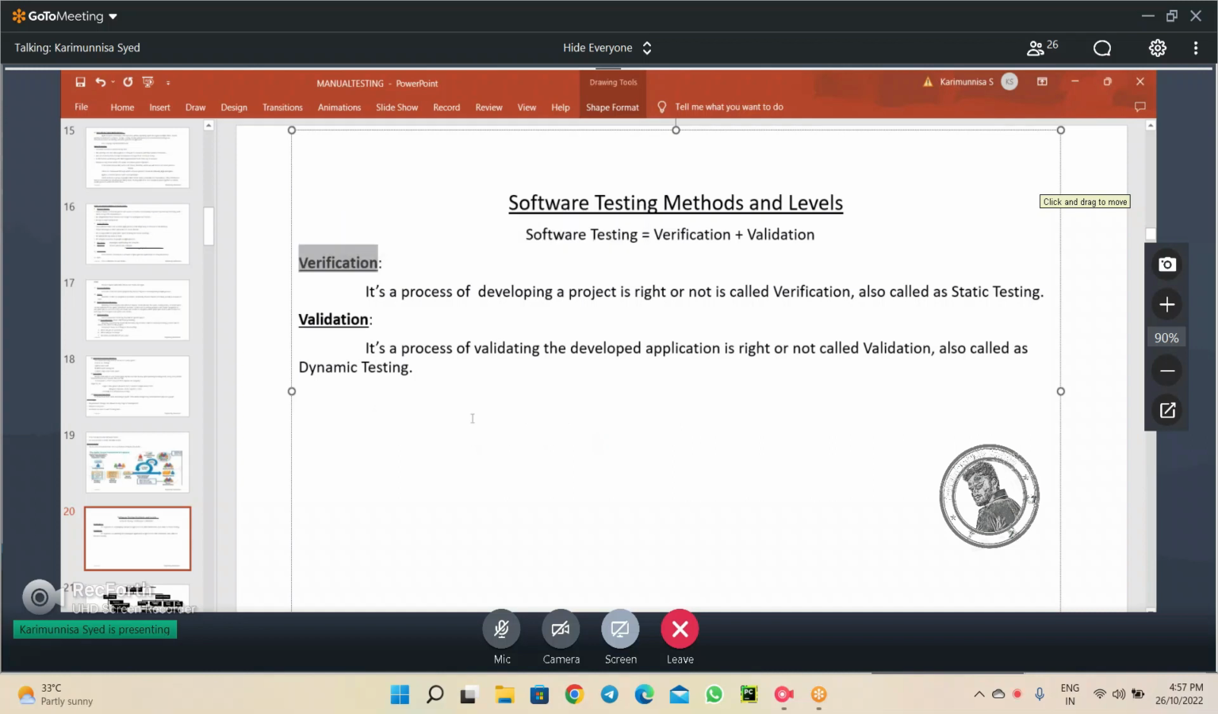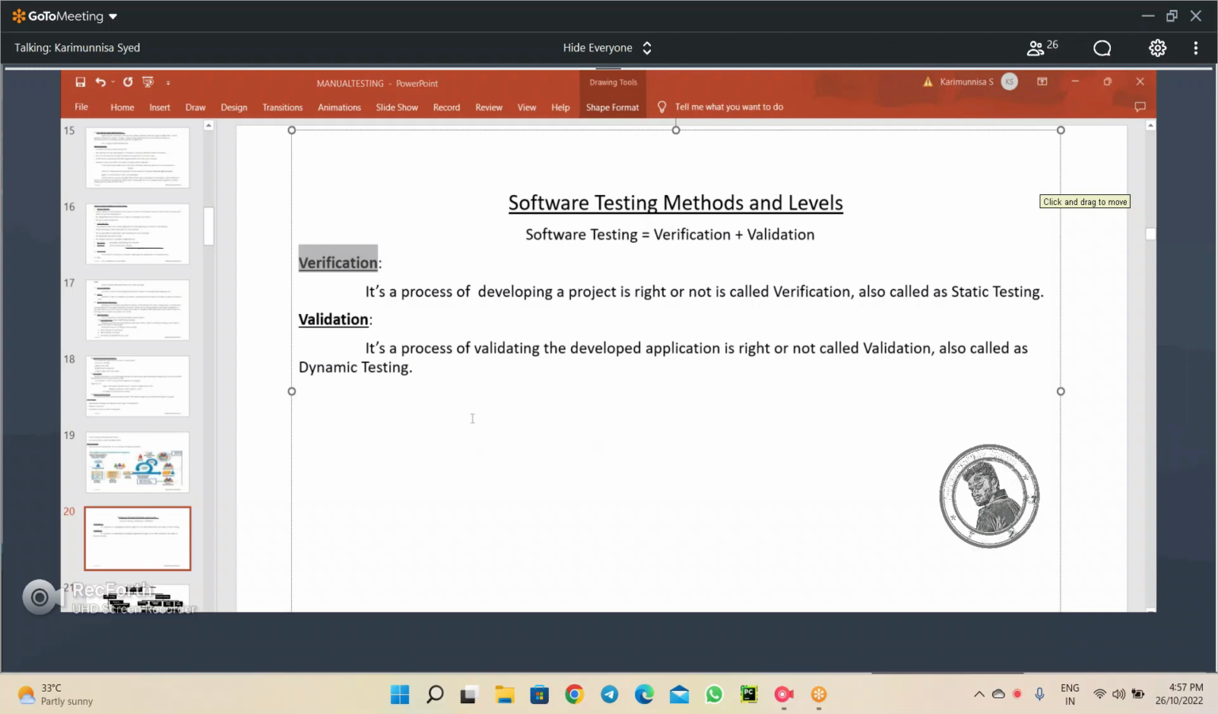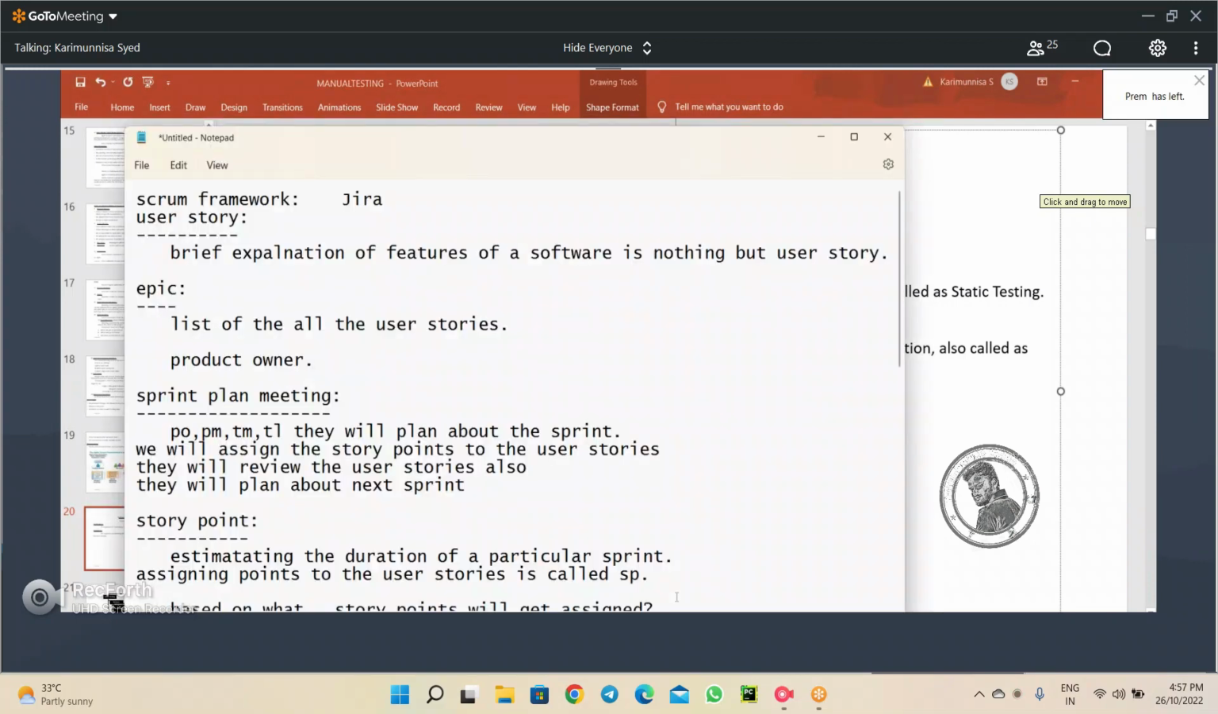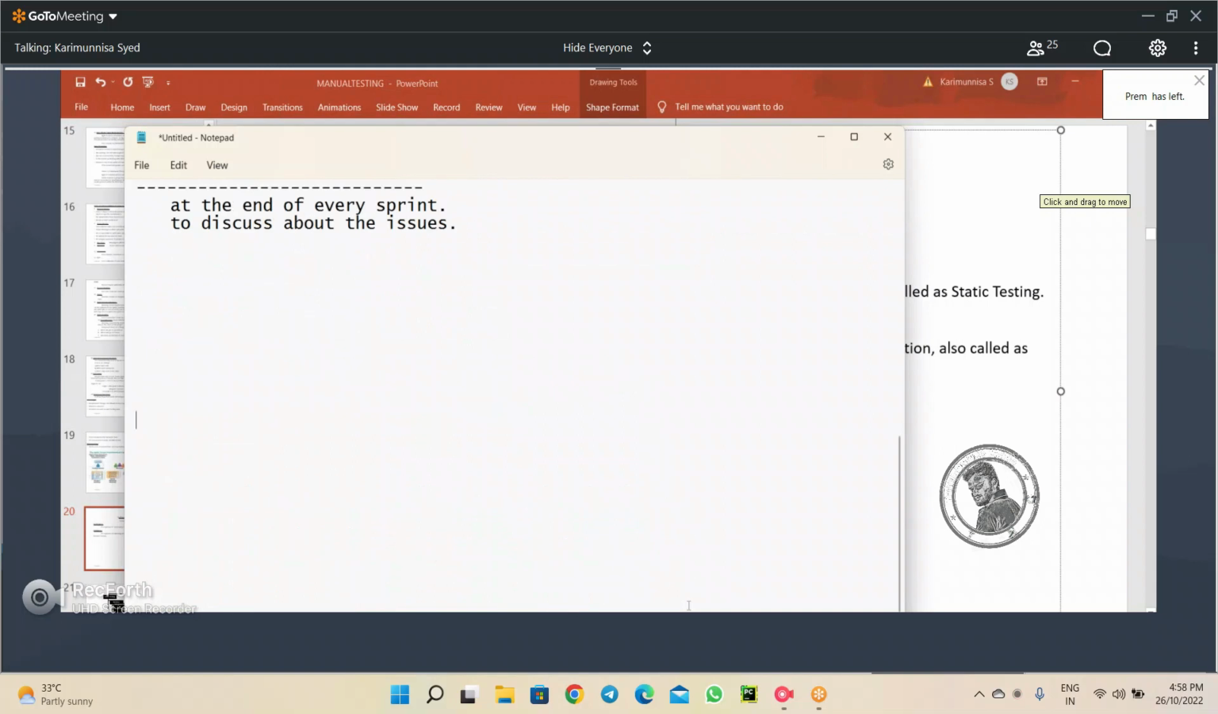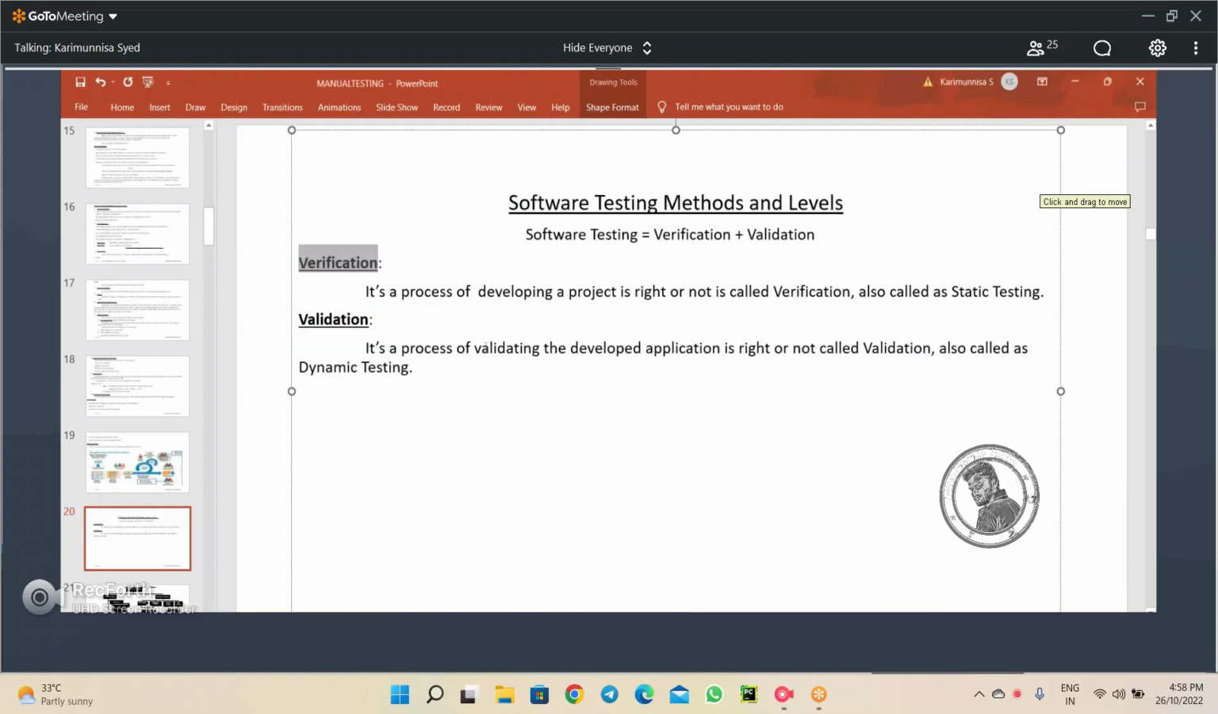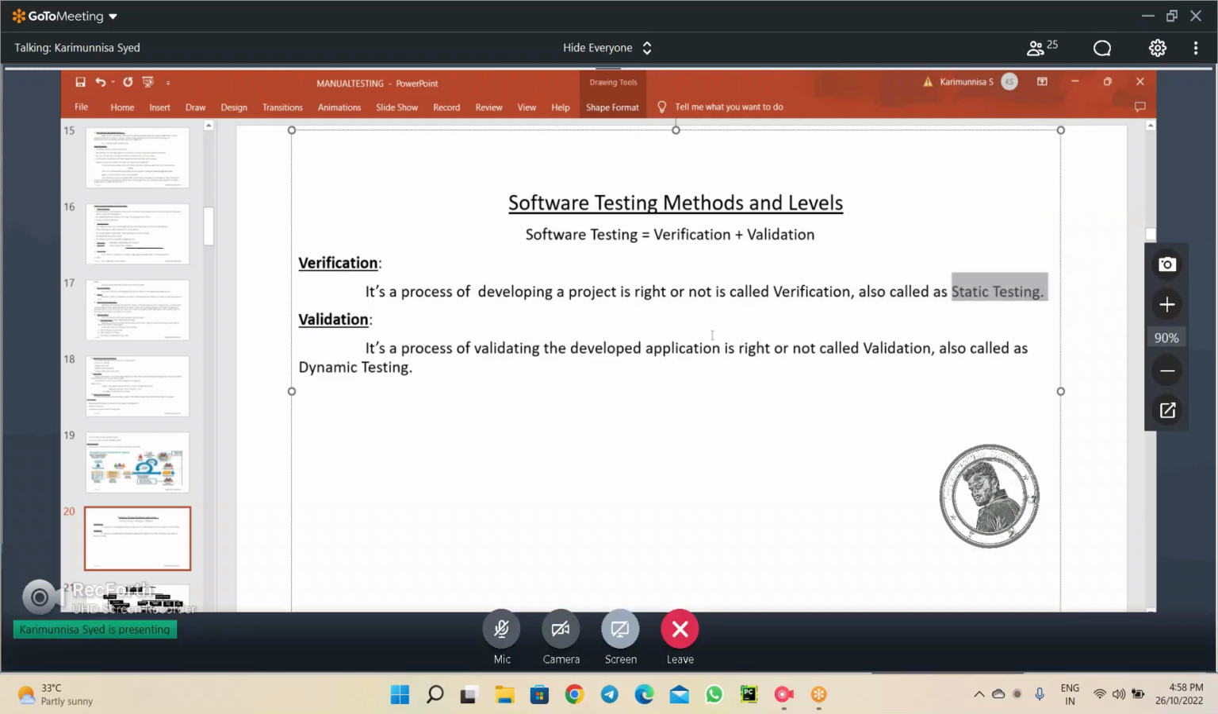There is a term called verification and another term called validation. Verification is verifying whether the software being developed by the developers is correct or not. Validation is the process of validating whether the developed application is correct or not. Verification is called static testing, and validation is called dynamic testing.